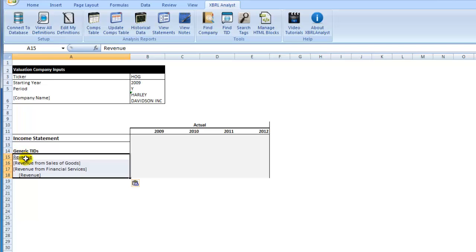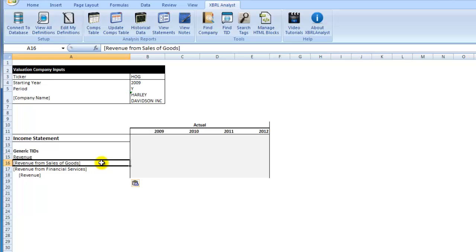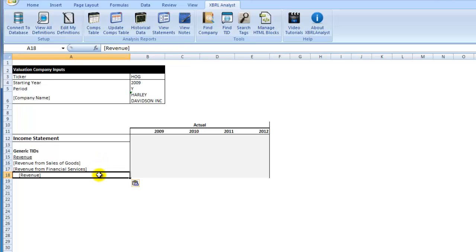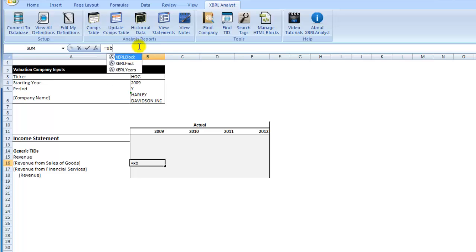We will start with revenue. Harley Davidson has two main sources of revenue: revenue from sales of goods and revenue from financial services. XBRL allows us to pull both individual concepts and the total. Now to populate these cells is very simple. We will go to the function bar and go to XBRL fact. We will use appropriate absolute reference techniques just to be able to populate the adjacent cells quickly.